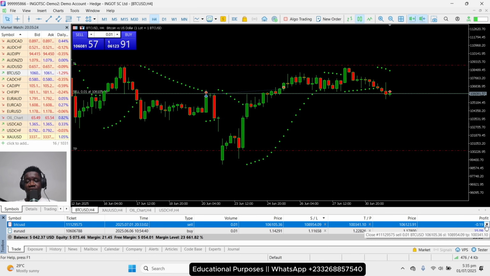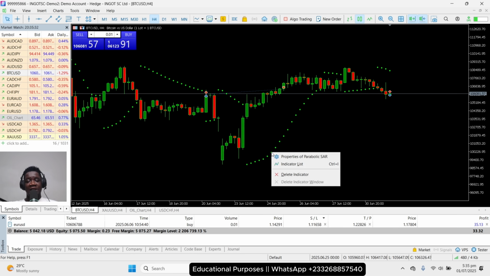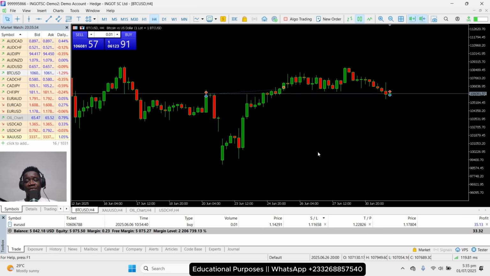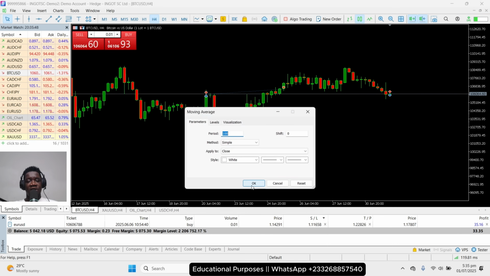Okay, now we are done with parabolic SAR. So you click on it like this, then you delete indicator. Now another indicator that we are going to use is what we call moving average. For that one, you come up here, come to insert indicators, you select trend, then you select moving average.